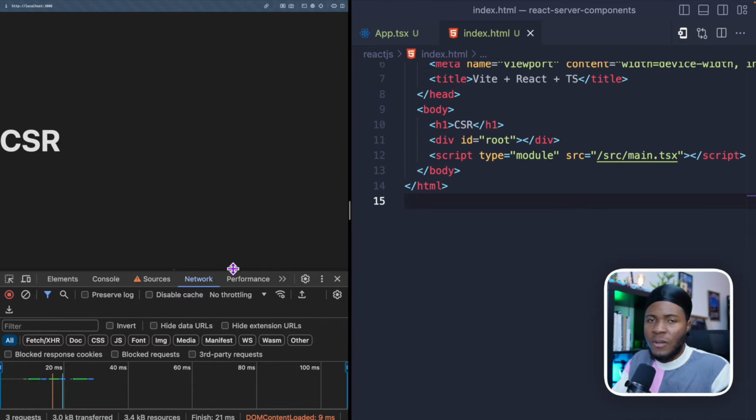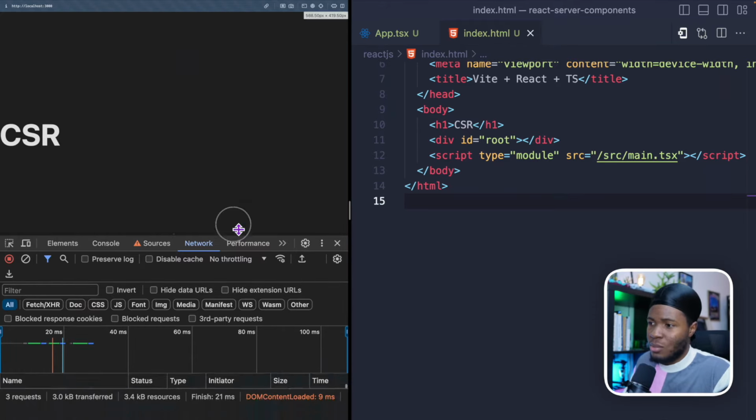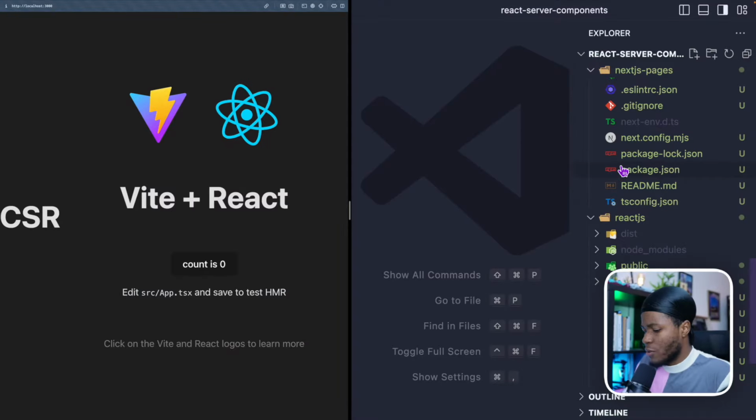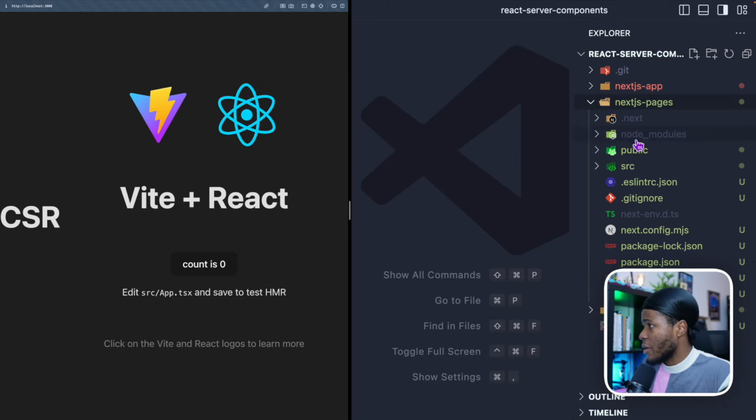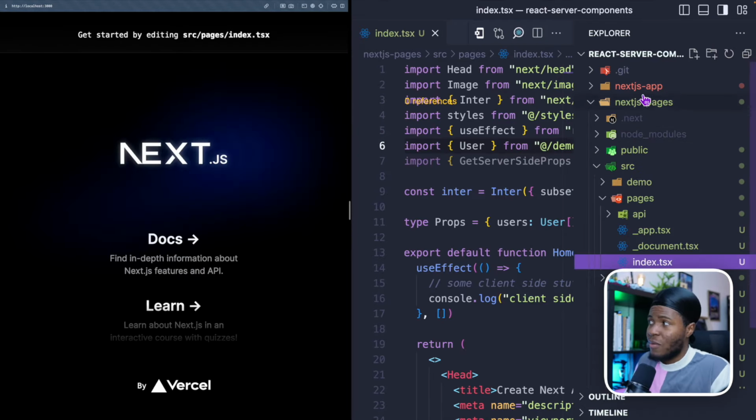This is just to emphasize what I said, that with client-side rendering, the server sends the resources, and then the browser runs that JavaScript to render your application. Now, what about server-side rendering? Well, let's get to it. I also have a Next.js application here using the pages directory. This is what Next.js used to have before the app directory where we have server components.